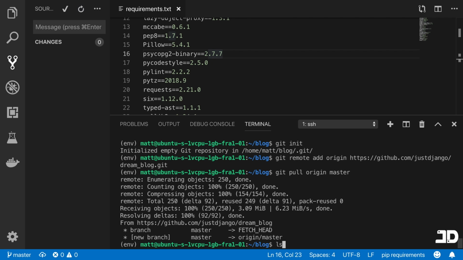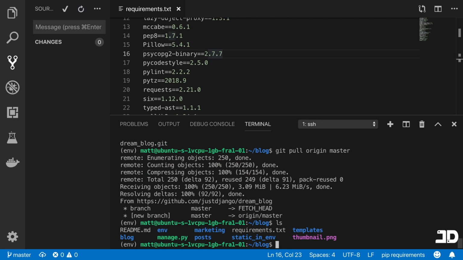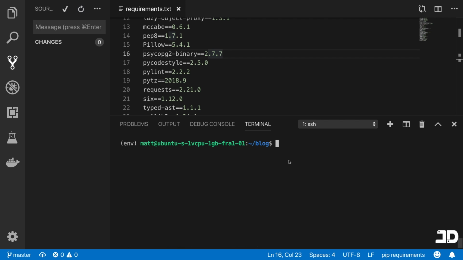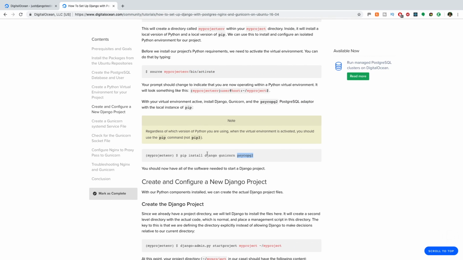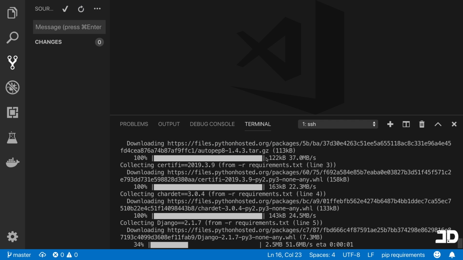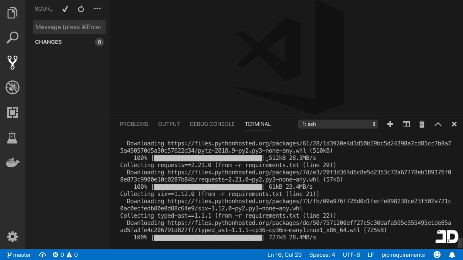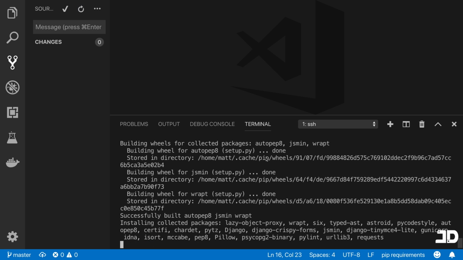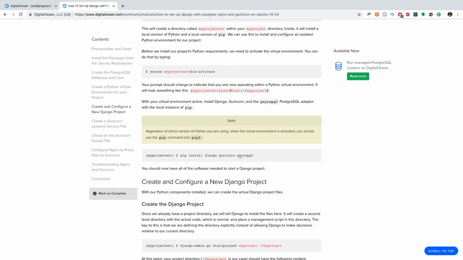There we go. Now we can list this out, and all of the contents from our repository are now here inside our server blog project. Now what we needed to do was install those dependencies, and we have the virtual environment activated, so we can say pip install -r requirements.txt, and that's going to install everything for us, including gunicorn and psycopg2.